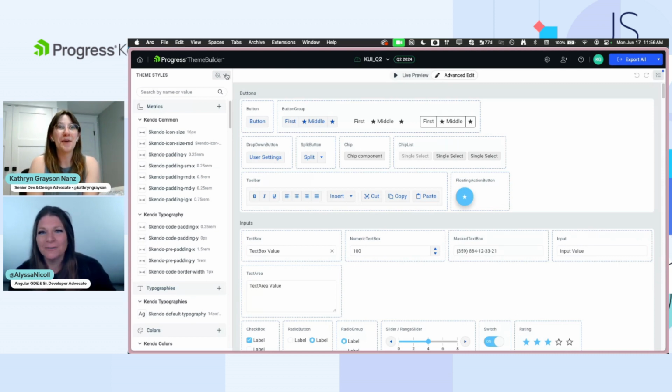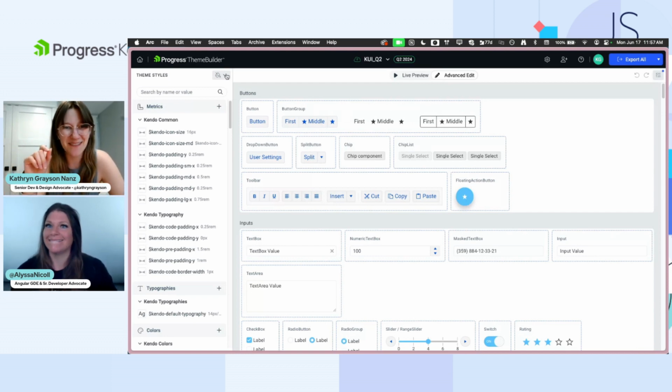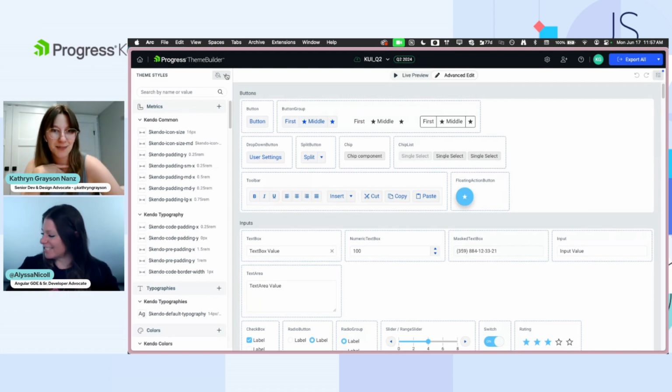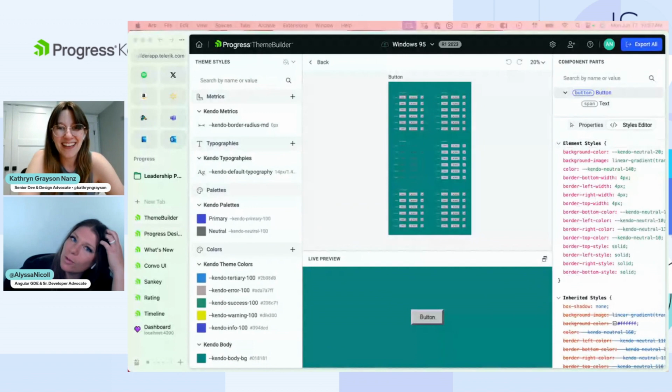Oh man. But anyway, I have been talking about ThemeBuilder for a while, and I don't want us to run out of time. Do you want to switch over and do some Angular stuff? We're in the ThemeBuilder, so I'm going to pull up my screen and show you.